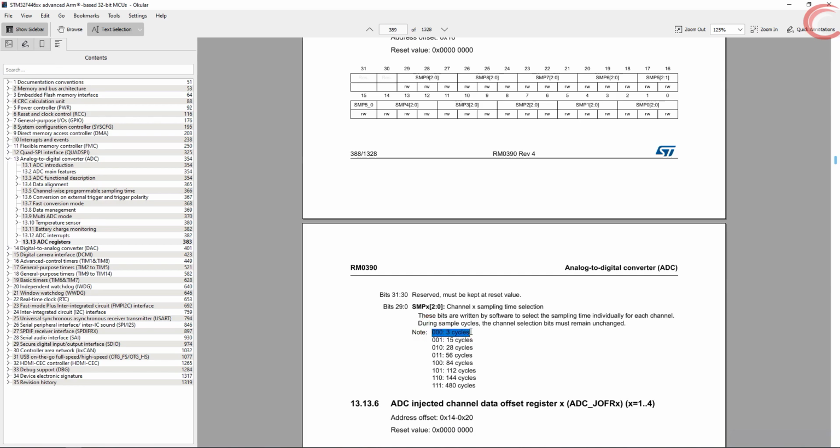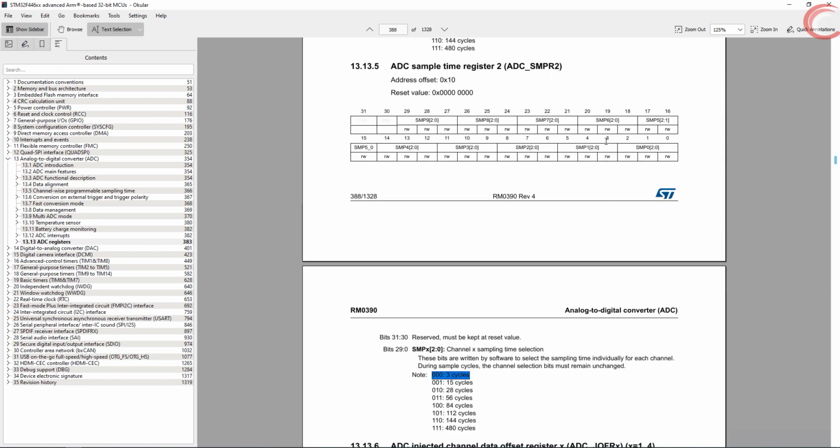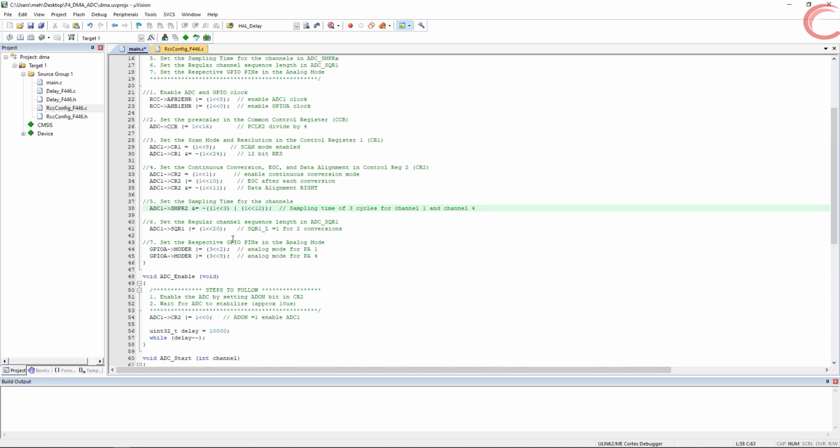I am keeping the 3 cycles. So I need to write 000 in the 3rd position, and the 12th position. This can be done by writing 7, and then inverting it.